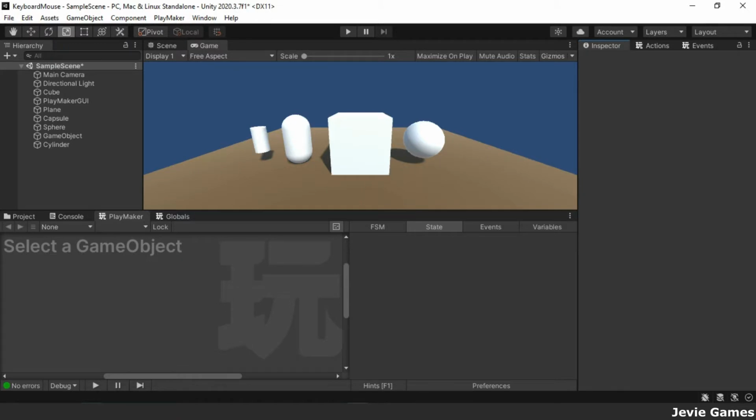In this tutorial, we are going to look at how to capture some keyboard and mouse events and perform some actions with them.